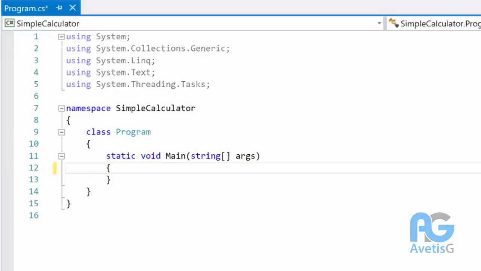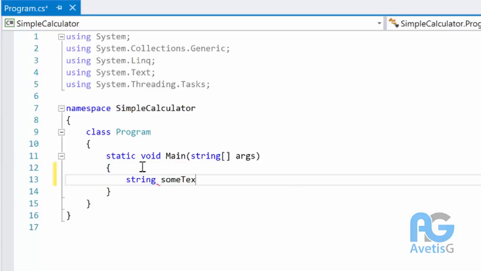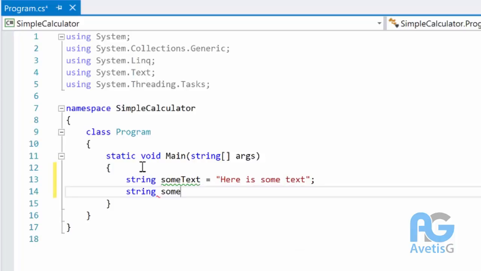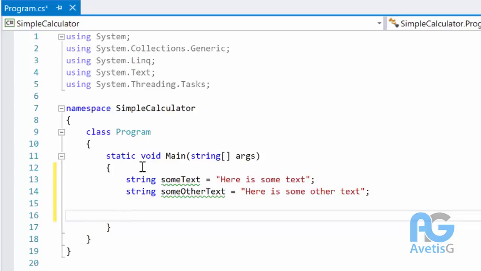So strings, let's talk about them. Strings, as you already know, allow us to store textual data. First thing I want to talk about is string comparison. So let's actually go ahead and create a couple of strings. I will say string some text, here is some text. And then I will say string some other text, here is some other text. So now we have the strings. Let's try to compare them.